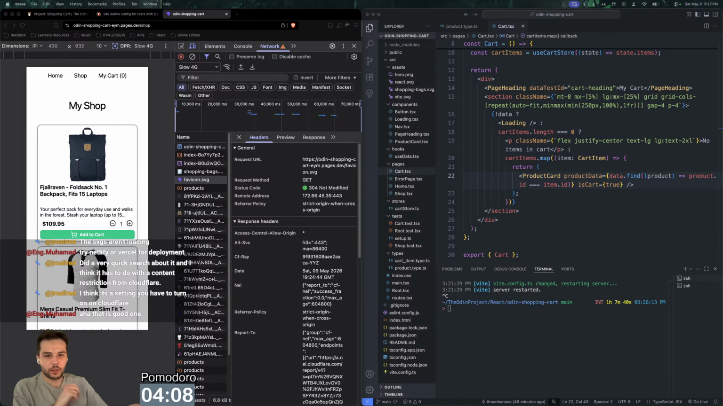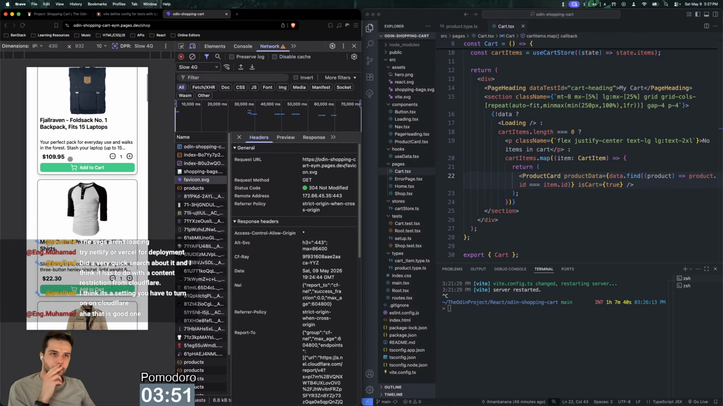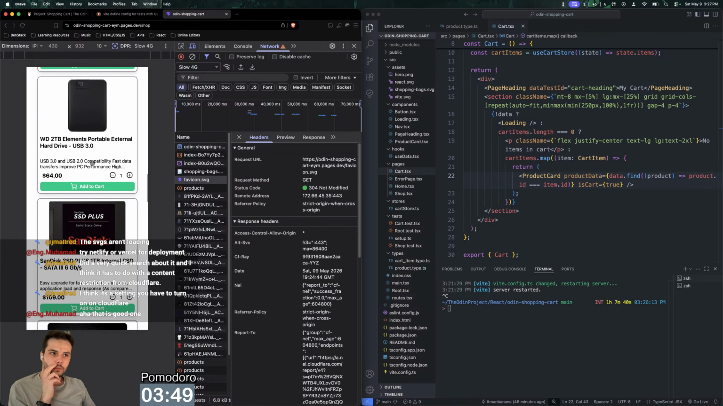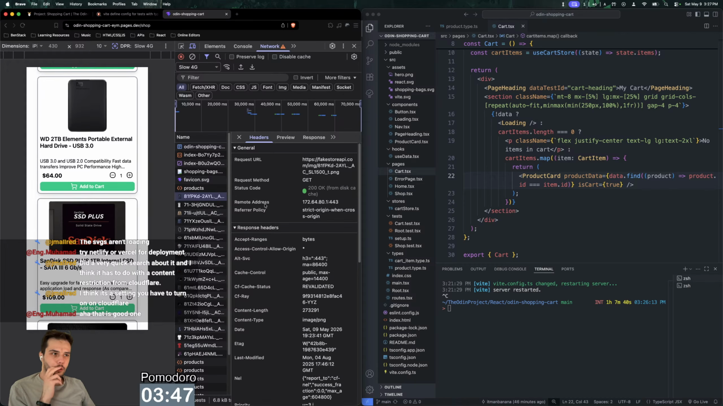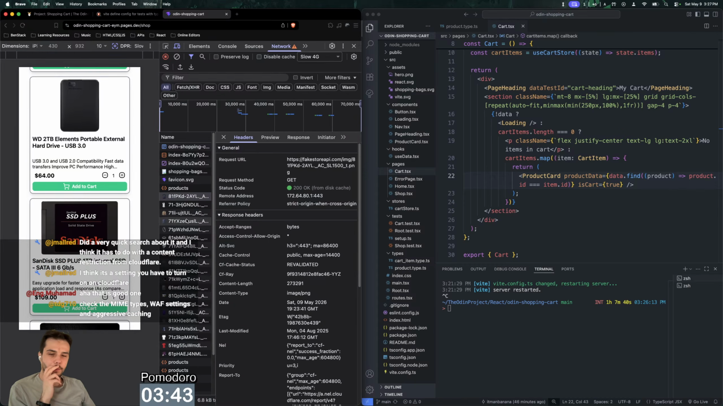Is there any setting I can change, or is that just default? So you're saying that you can't have local SVGs on a Cloudflare deployed thing? Because the PNGs are loading fine. This is a PNG from the API.